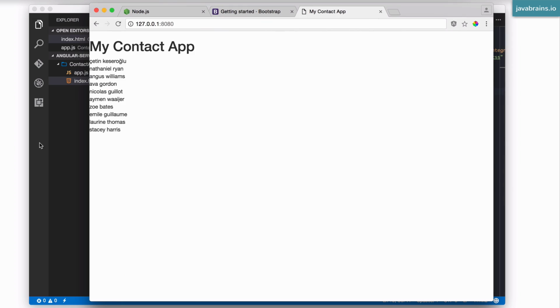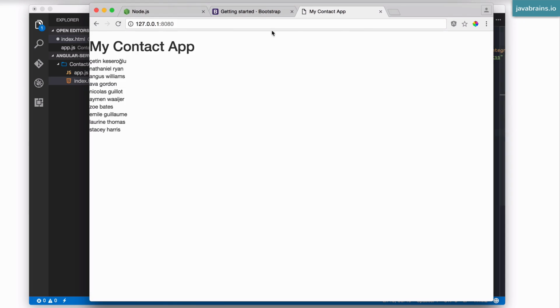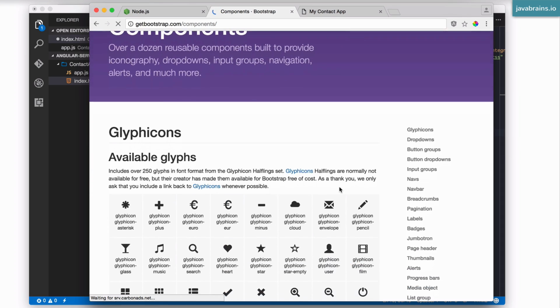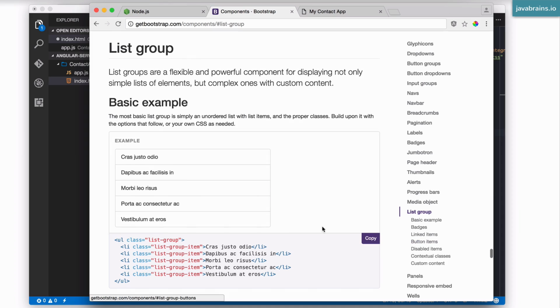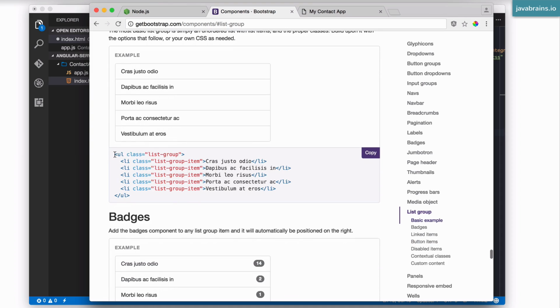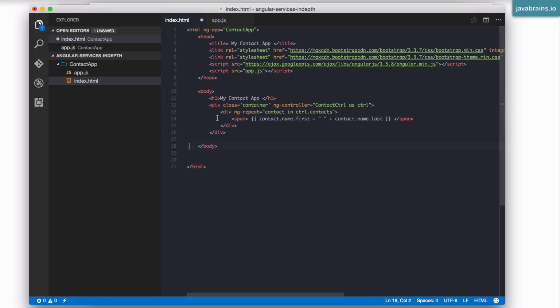So I'm going to add some Bootstrap classes to make this look good. I'm gonna have a class equals container over here so that this looks like a container. And for these list elements, I'm gonna add an actual list. So if I go to Bootstrap components, here you will see something called the list group, which looks like this. So all this needs is this structure. You need a UL and an LI. So I'm gonna separate this and have this be a UL and an LI.